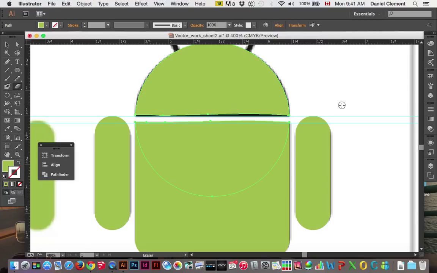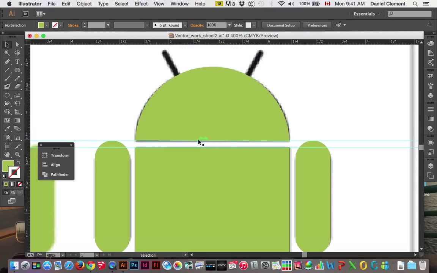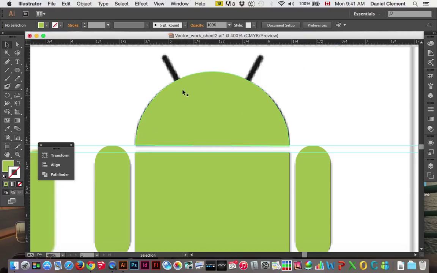I was a little bit crooked, so I can go Command Z to undo. So I'll try another attempt. So I'm holding shift, and it's fairly straight, but third try's a charm. Okay, I like that. And then I click on the bottom section, I hit delete on my keyboard, and I've got the top section of the head.